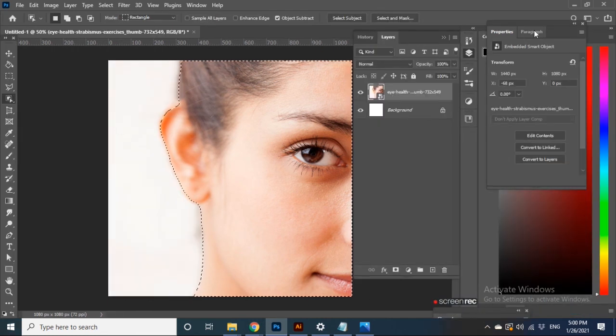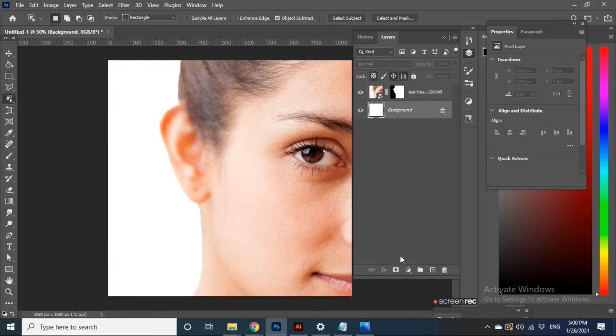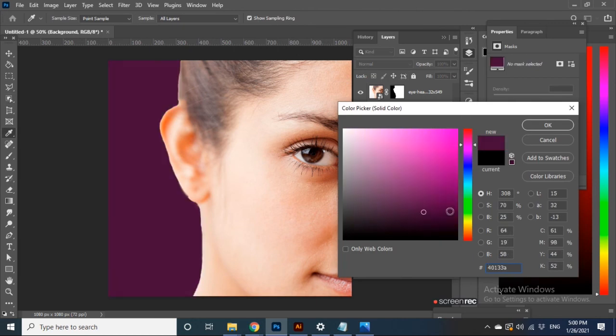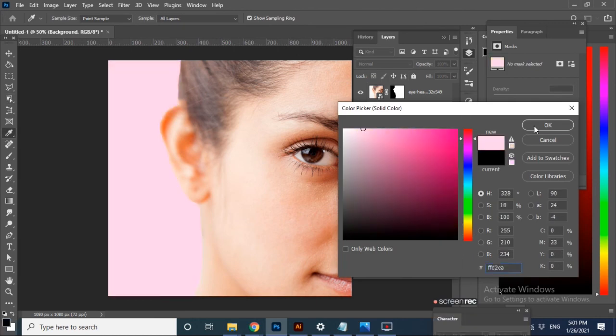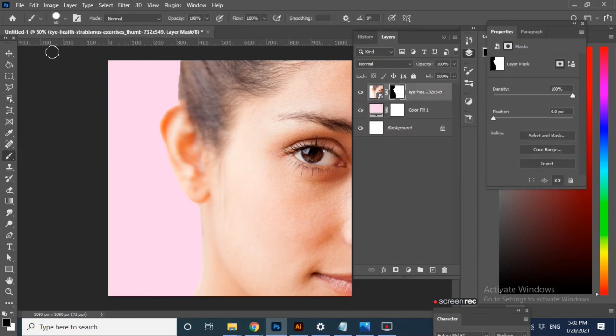You can put it in a new layer, or you can do it on the same. So I'm using the same layer. And now after masking, you can change the background color. I'm using the light pink. You can use whatever you want.